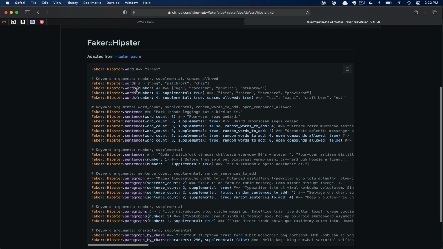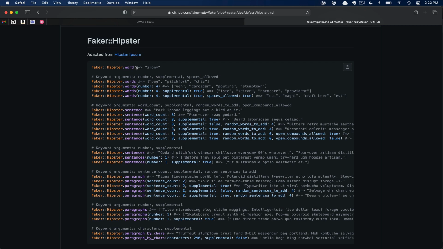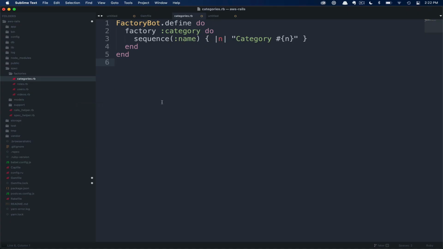For example, a word or words. You can also optionally pass data like numbers, in this case to get 4 words in this example. They've got things like sentences and paragraphs in this particular data generator. We're just gonna stick with the word method for our generator. So we're gonna go ahead and copy this, flip back over to Sublime Text.